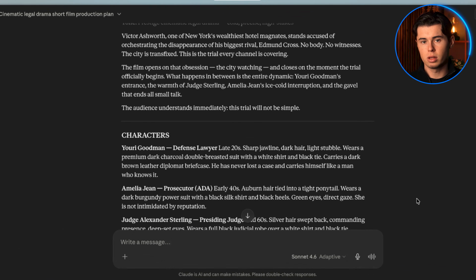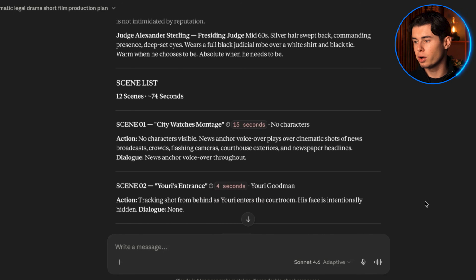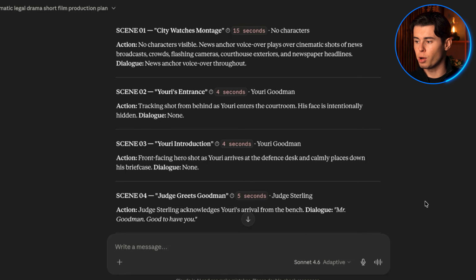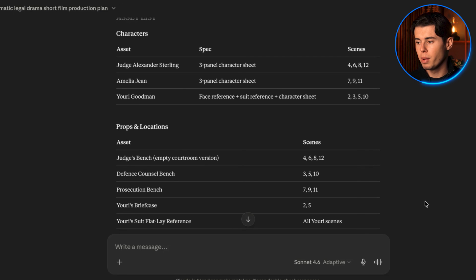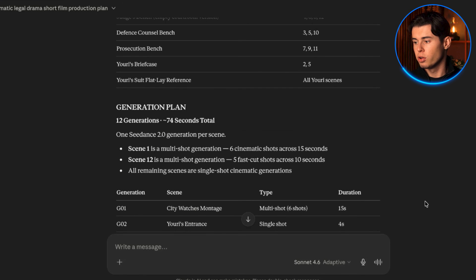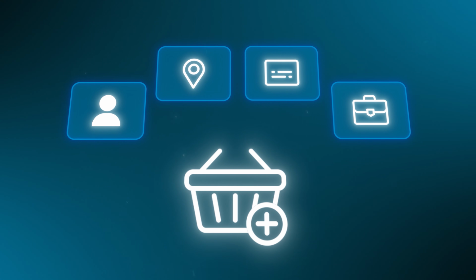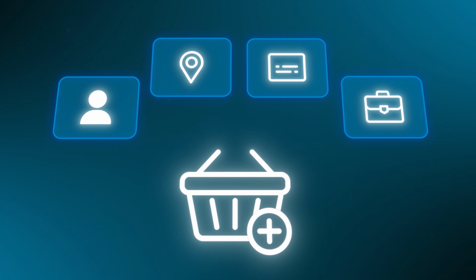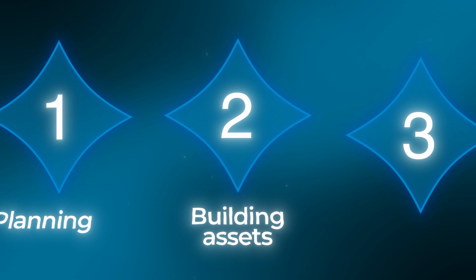So this is the plan for the entire film. The full story with title, setting, and tone, and every character profile with all the wardrobe and personality details. I also get an asset list of every character, prop, and location we need to generate, as well as a generation plan. So instead of just jumping into this and trying to figure out everything on the go, you basically get a shopping list of all the stuff you need to make so that your film can turn out the best way possible. Which brings us to the second step, which is actually building out the assets that the rest of the film is going to be built around.